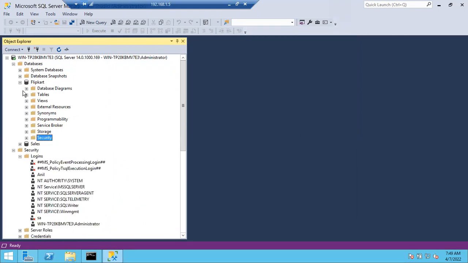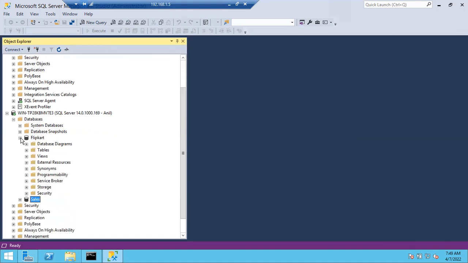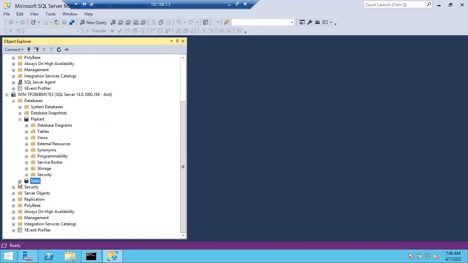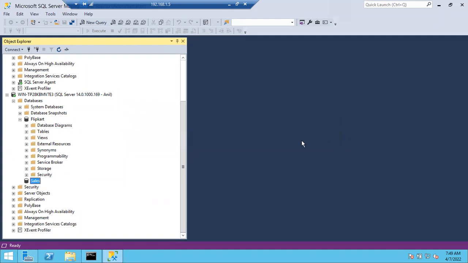Earlier, Anil was not able to expand the database under his account. Just refresh it, and refresh Sales also. Now try to access Flipkart. Earlier he got an error when he clicked on the plus symbol. Now he is able to expand it. For Sales, as we did not give access, if Anil tries to click on Sales, he gets an error. Now is it clear?